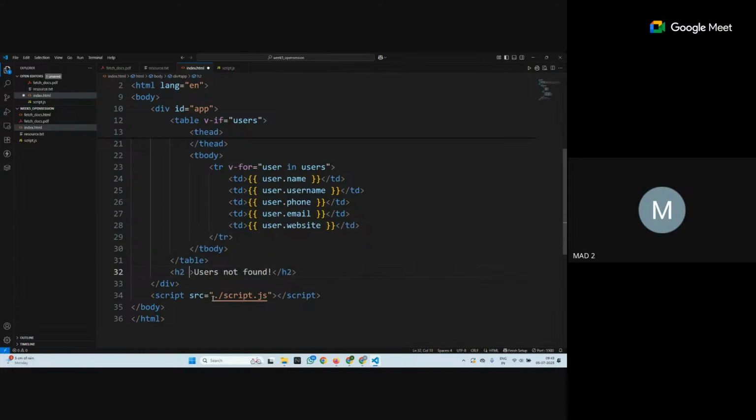So here I can simply write v-else. I don't need to provide anything, no condition, anything. Simply providing v-else will work. So what is happening here?